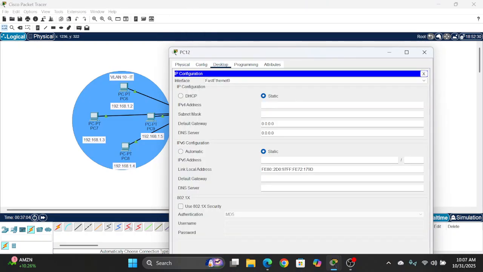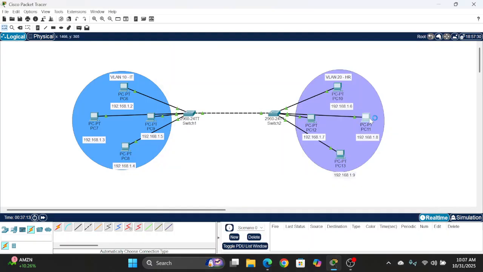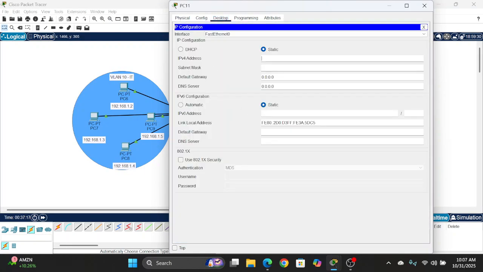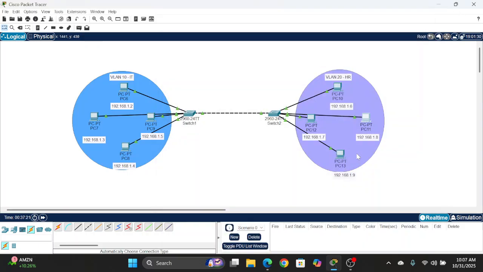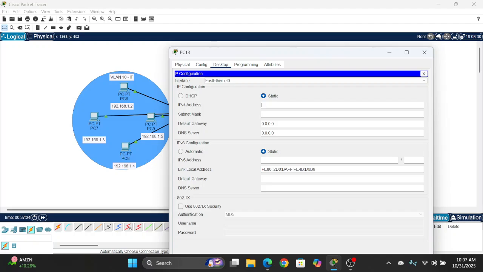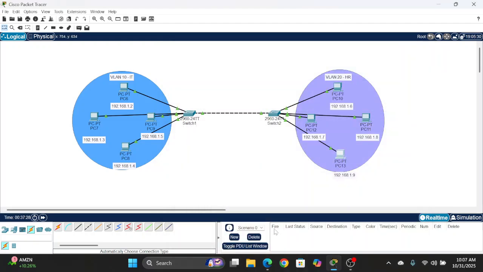This is the part that doesn't really matter, so if you want to skip ahead a few seconds, you can until I get to the actual switches. But it's still a vital part, so don't forget it. 192.168.1.8, and then the last one, 9. Okay, now we're done with that.